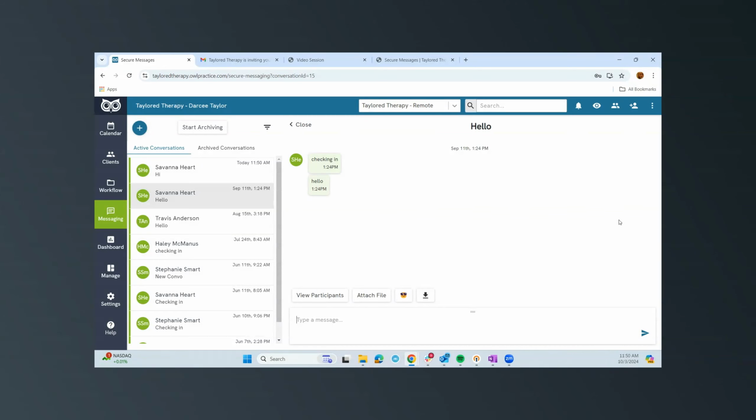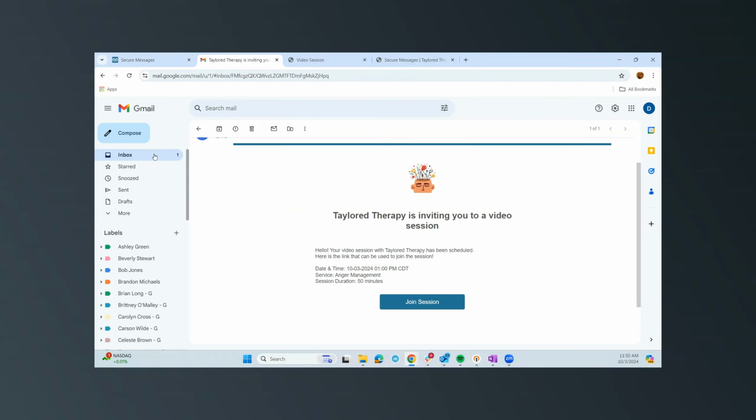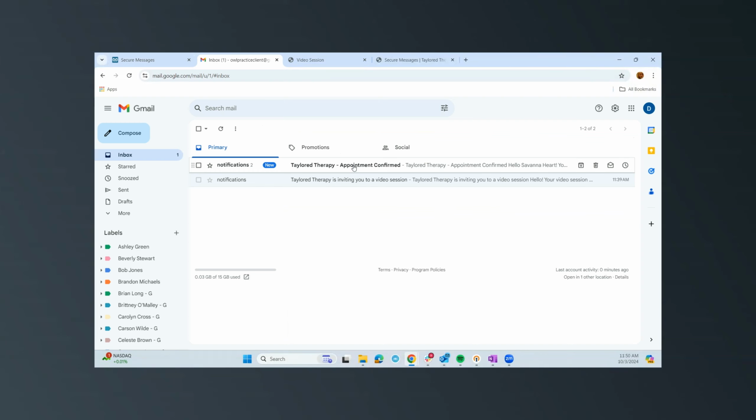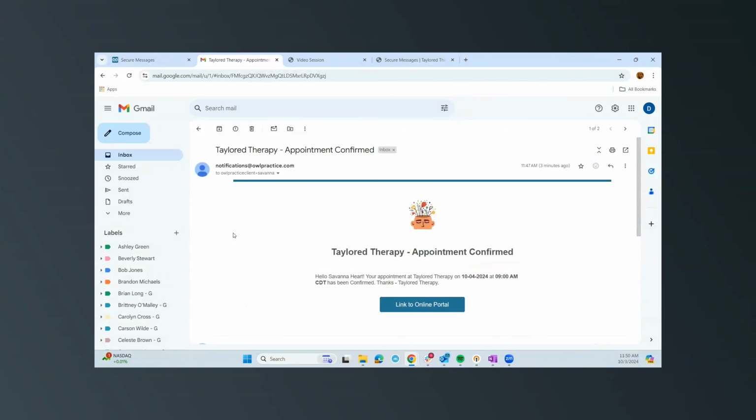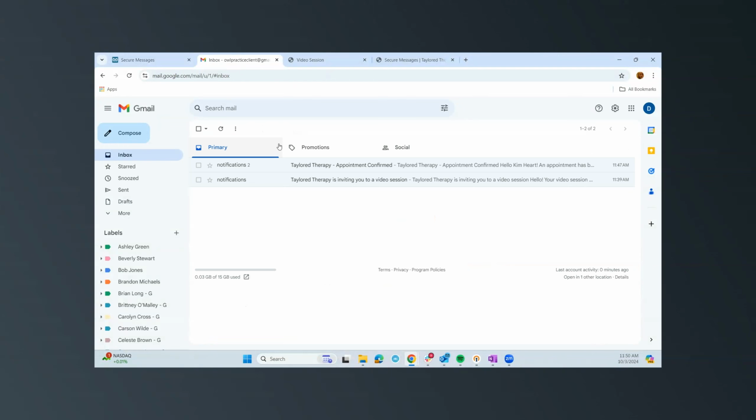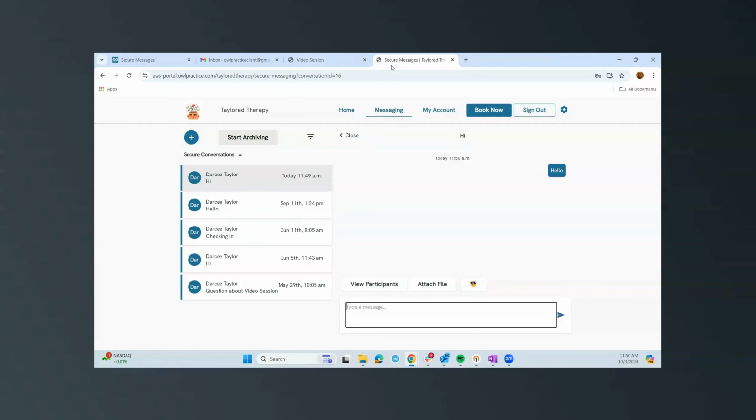The client will receive an email stating there's a secure message for them when you send them a message. Only when they log into the portal will they be able to read the message. So we can check and see here. But I was already in the portal, so that's why I did not get that email.